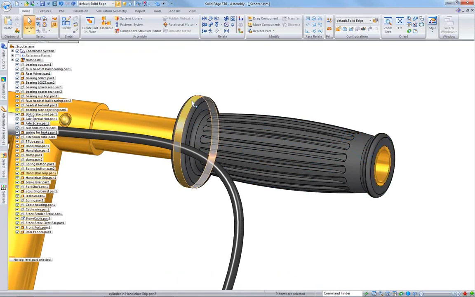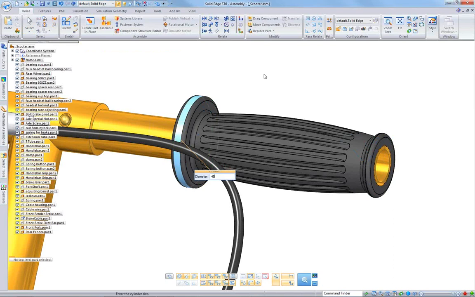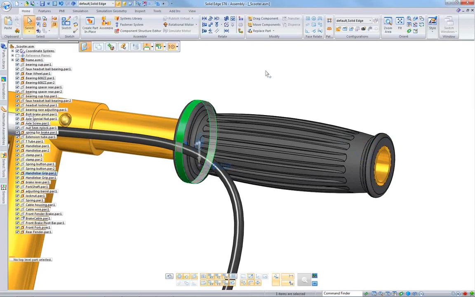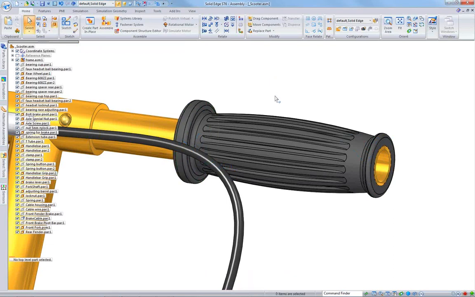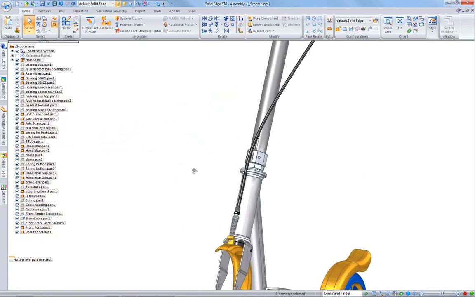Let's say I didn't like that change that I made. Right from the assembly, I can even get to that diameter. Let's go back to 45, the way we had it. So some very, very powerful functionality for editing even imported data.